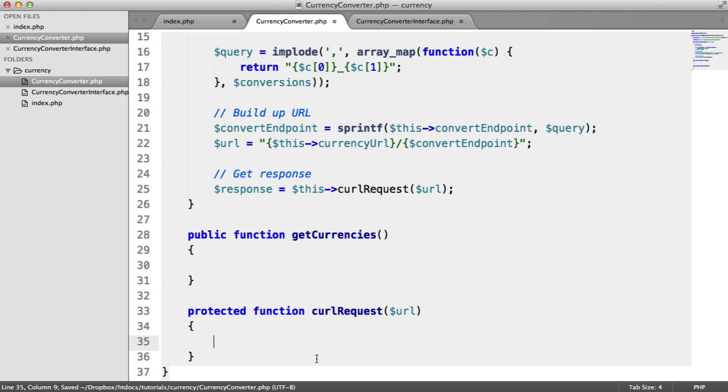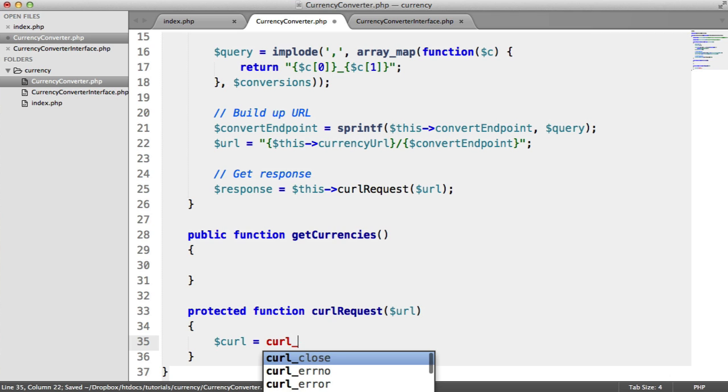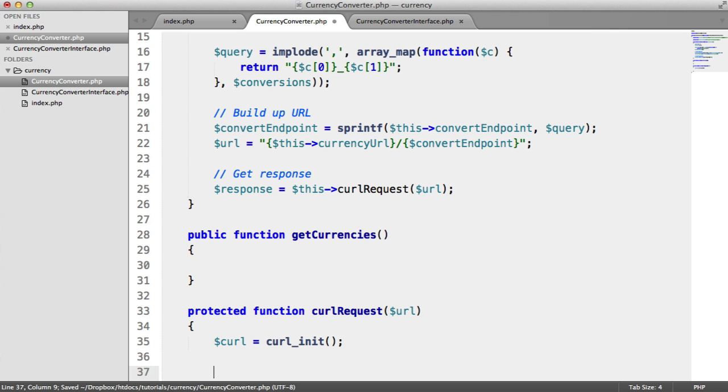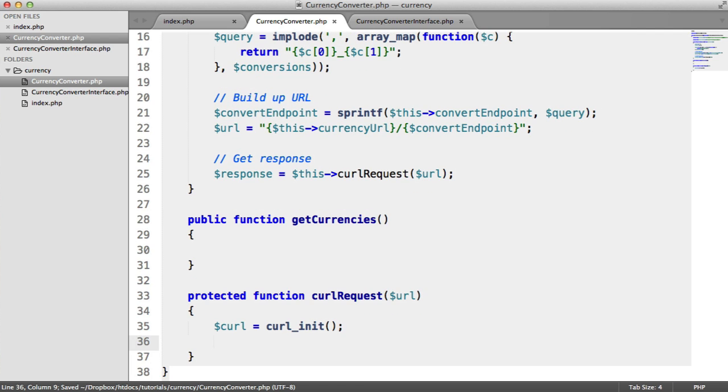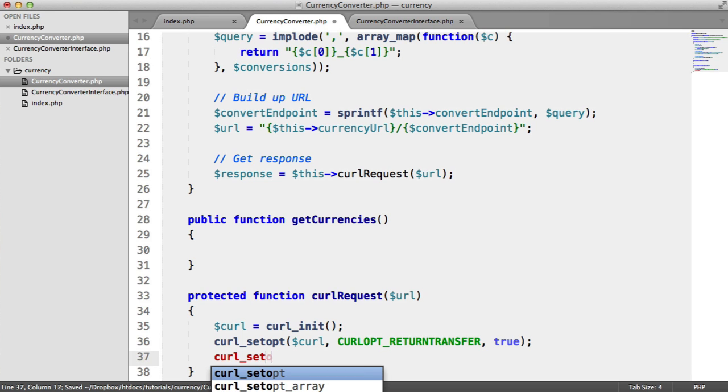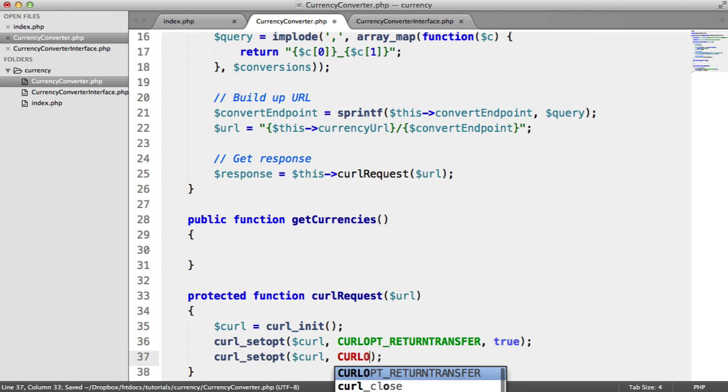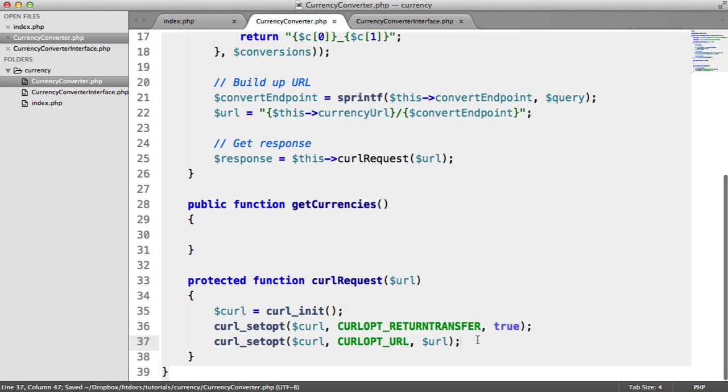So let's create a curl instance, or a curl resource rather. So we use curl init for that. And then what we're going to do is set some options. So curl set opt. And the first one is going to be CURLOPT_RETURNTRANSFER, true. And then we want to define the URL. So it's a little bit long-winded, but we'll get there eventually. Okay, so that's all we need to do.